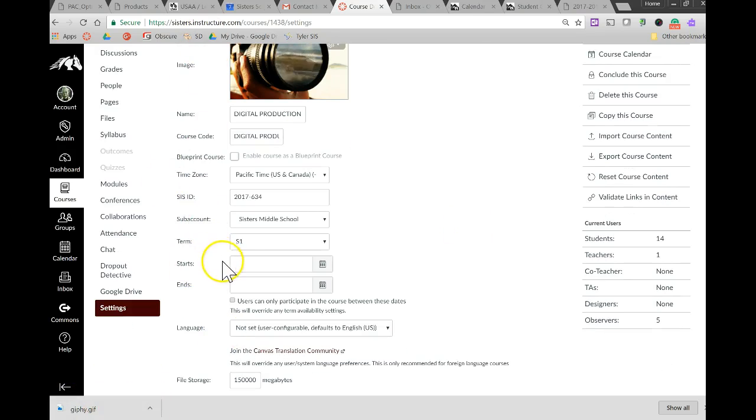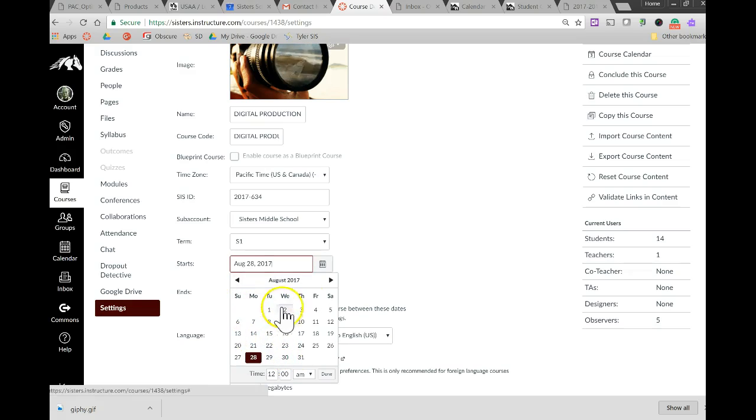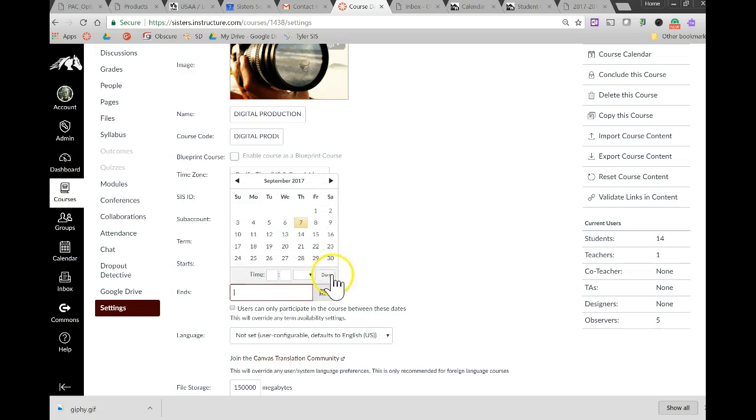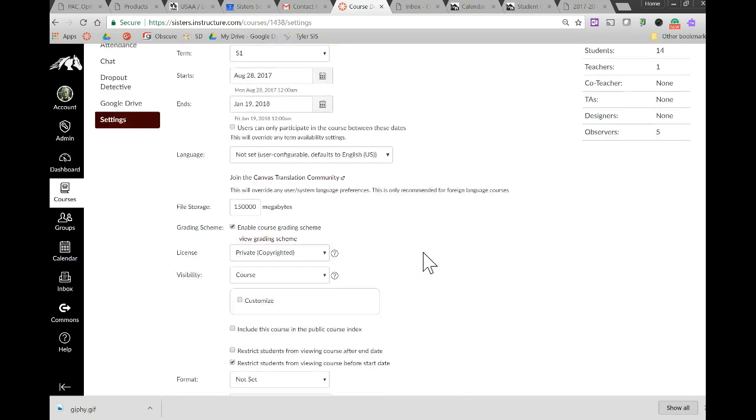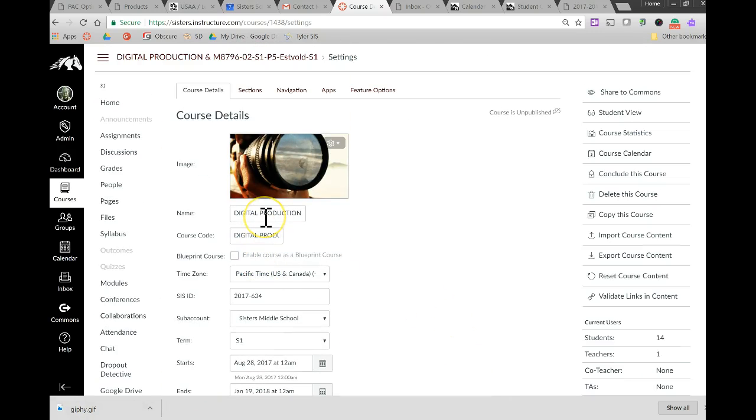Finally, you're going to want to go ahead and put in your term dates here. So we started school on August 28th, and I'm going to go ahead and hit back, August 28th, and click off to the side. We end on the 19th of January, because we're on semesters now. And now all I have to do is go down here and click Update Course. Actually, you might want to double check here. When I just looked here, that Digital Production, if you notice, it has that big long name there. So if you don't want that big long name, you can go ahead and delete it.